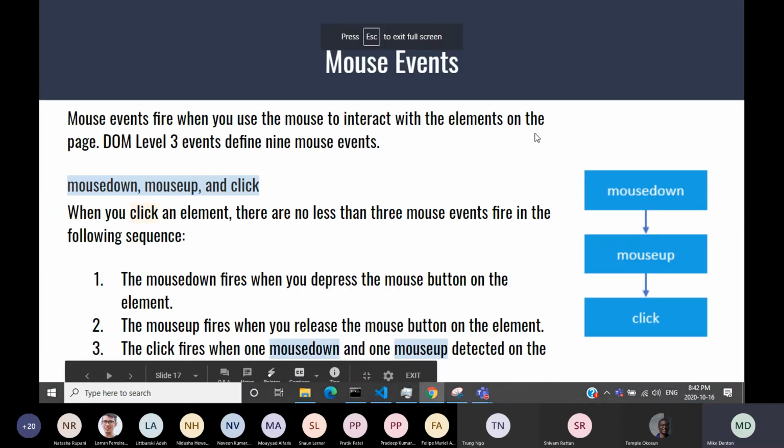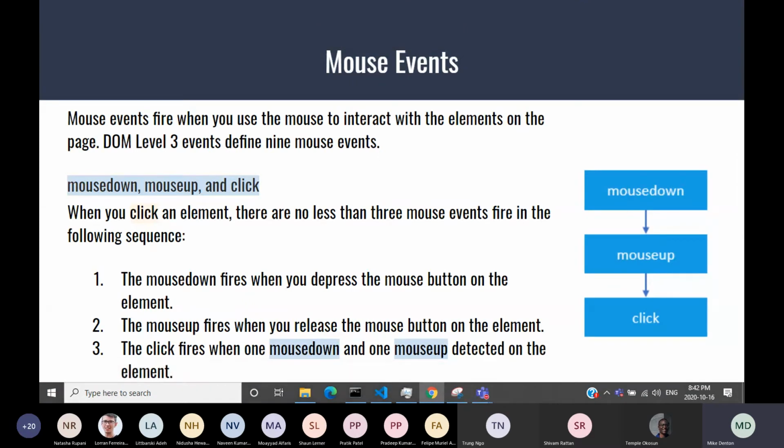Anyhow, so now we know how the page works. This is where it gets really cool. Now we can start to track and wire up the user action, which is where things get cool. So we have all the mouse events. We can now start to set up listeners for elements on mouse events. These fire when you use the mouse to interact with any elements. These are level 3 events, which define 9 mouse events.